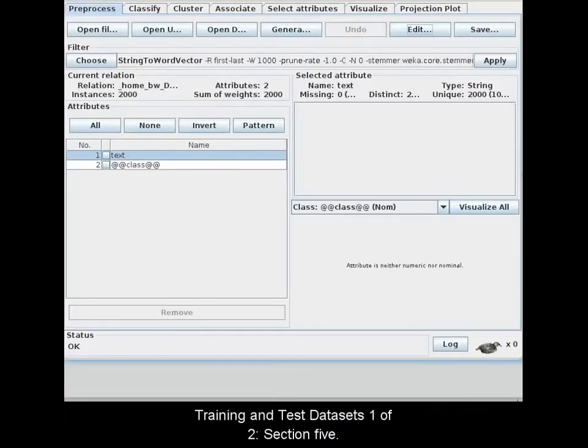Section 5, Classifiers. We wouldn't build a classifier using all the samples. We'd preserve some samples for validation. This time let's use TextDirectoryLoader to create an ARFF file with 2/3 of the reviews, or 1,334 samples, and create a second ARFF file with the other third of the reviews, two identically formatted ARFF files.